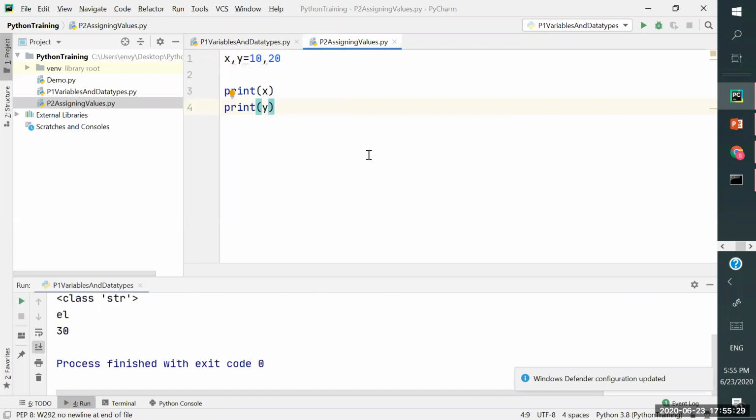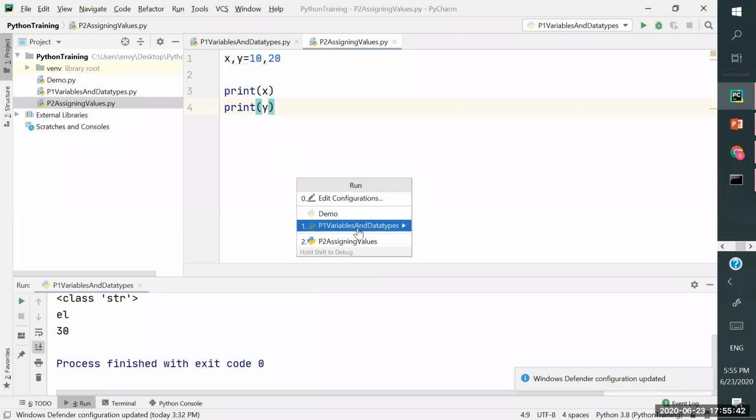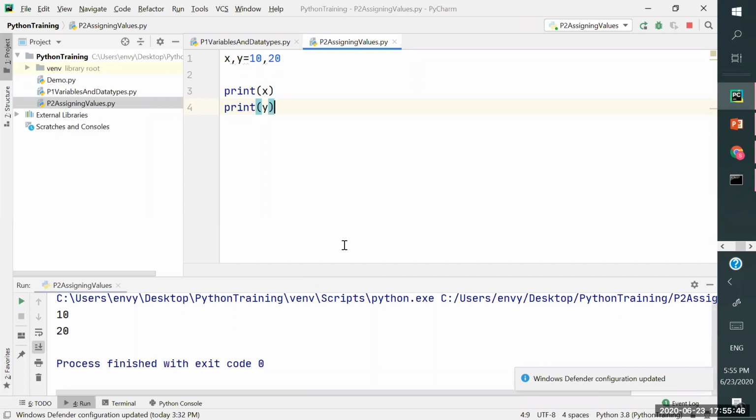Now see this. Oh, it is still executing the old one. I wanted to execute the current one, right? So it is still executing the P1 data types variables. I have to use Alt Shift F10 for only the first time, right? So for the first time I'm using it. So assigning values, yes, it printed. Got it. So next one. So at a time you are able to assign values to multiple variables. That is possible.